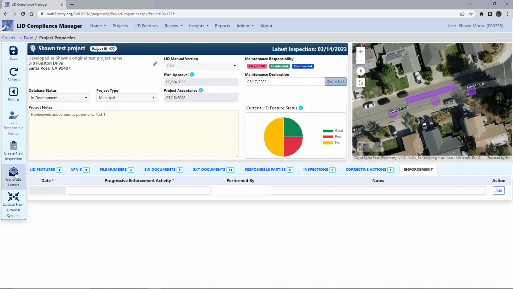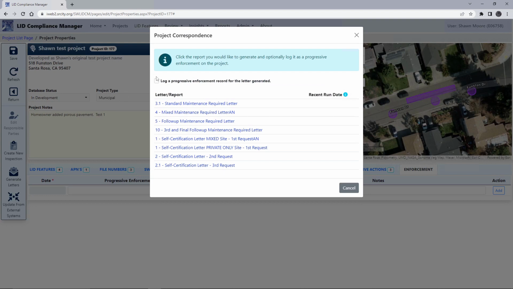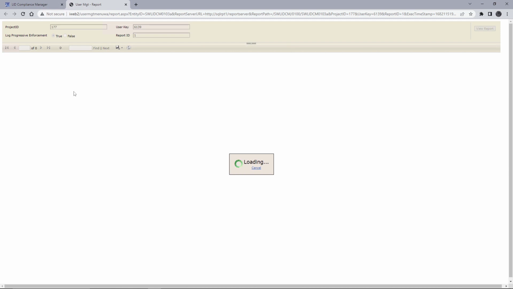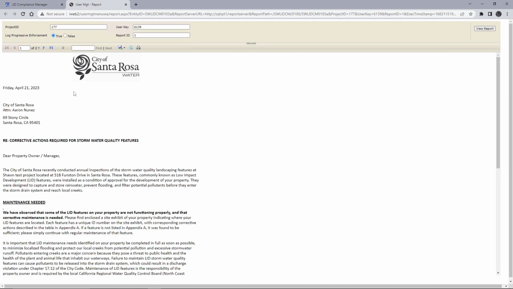I'll first click the Generate Letters button and make sure that the Log of Progressive Enforcement Record checkbox is enabled, and then I'll specify the type of letter we want to send. The system will do all the heavy lifting in figuring out who to send the letter to and separating out what documentation would go to the various responsible parties.